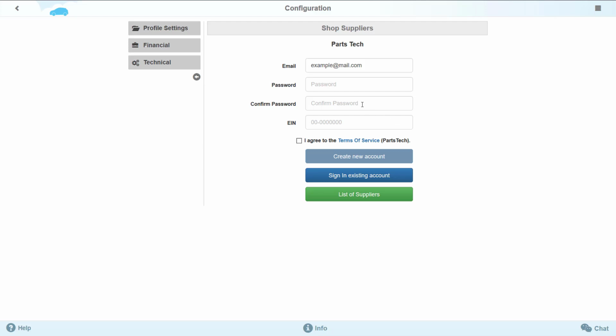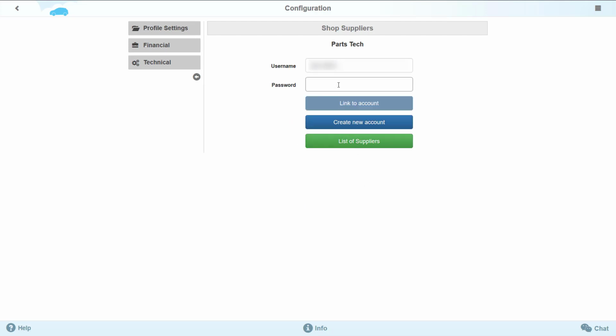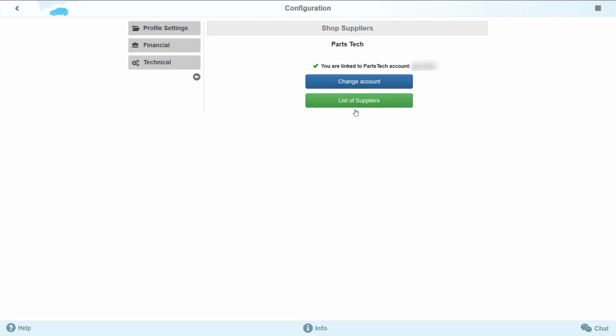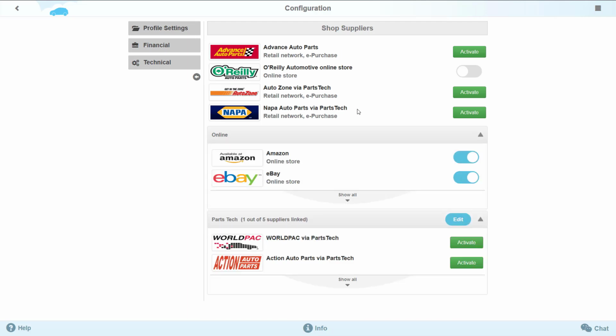Fill out the required fields and press the Create New Account button to register. If you already have an account, press the Sign In Existing Account button to skip this step. Enter the username and password and click on Link to Account. If all went well, you will see the corresponding message. Now you are able to activate the suppliers who work through PartsTech.